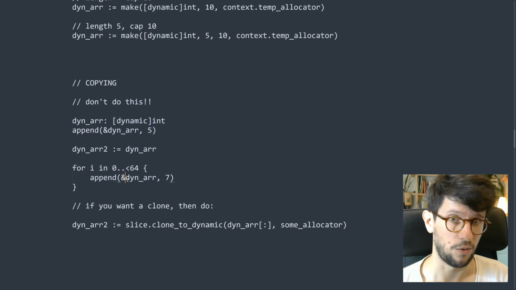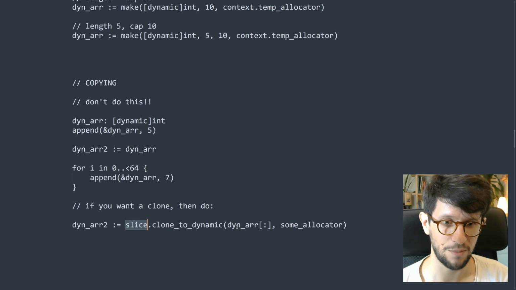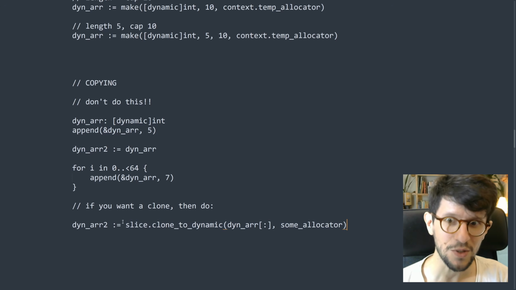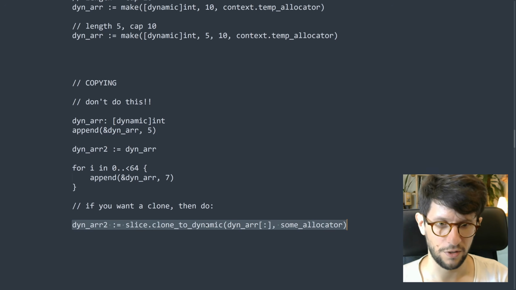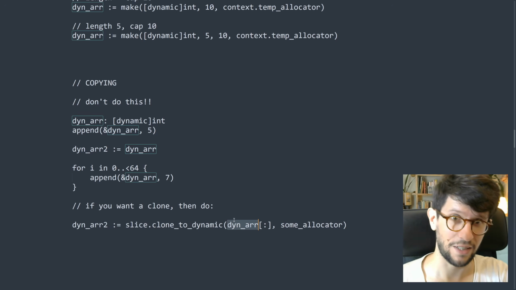If you want a clone of a dynamic array, then what you can do is type dynamic array 2 := slice.clone_to_dynamic, and then you write dynamic array with these brackets. We'll talk about this slice syntax soon, but this is just to show you how to do it properly. And then you can also pass in some allocator if you want to, or just use context allocator by default. This will give you a complete clone of this dynamic array using some allocator. And then it will have its own data field inside there, and that's the key thing here, right?